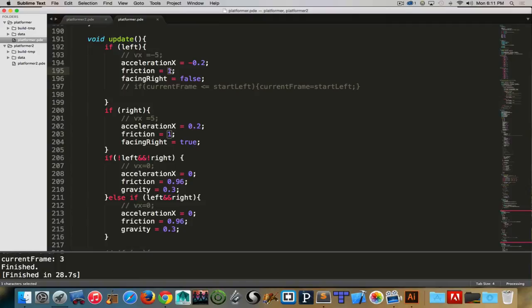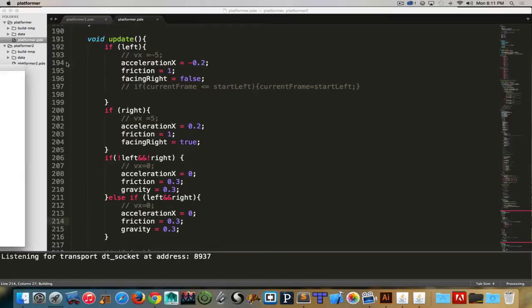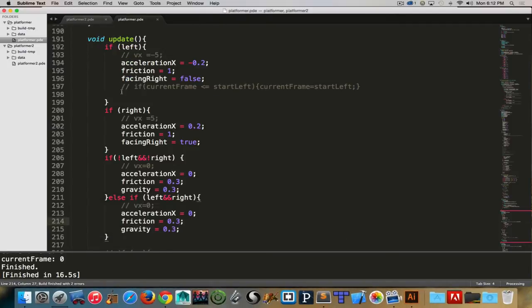Now, if you take friction, applied when we're not pressing one of the keys, and we make it much lower than 0.96, say 0.3, then instead of seeming to be on a slippery surface, we'll see that when I run, it stops almost immediately. So I can run and jump, stop. I don't find that to be as engaging. It just doesn't feel as natural. So 0.3 doesn't seem to be a real good amount for modifying the friction.